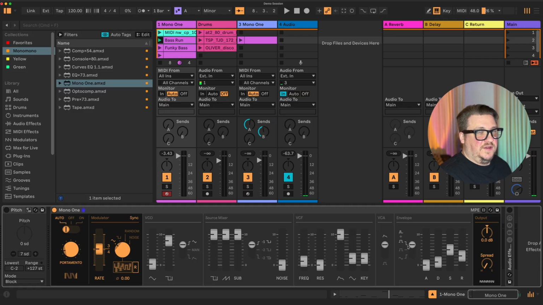There are 3 modes for how the envelope is triggered. The first one is gate and trigger. So every time you press the key, anytime you press the key, the envelope is re-triggered all the time.